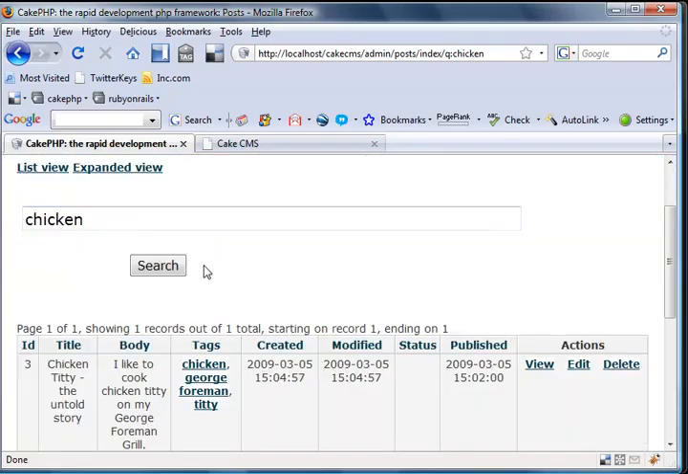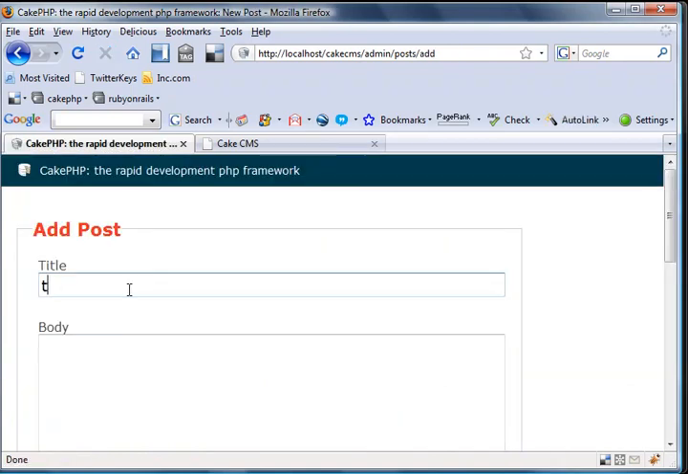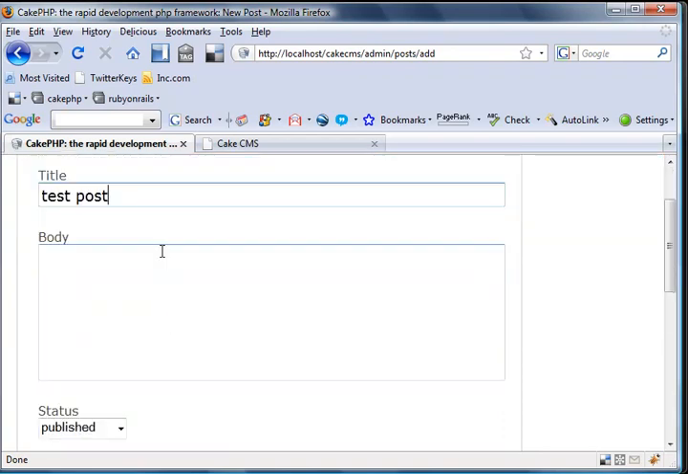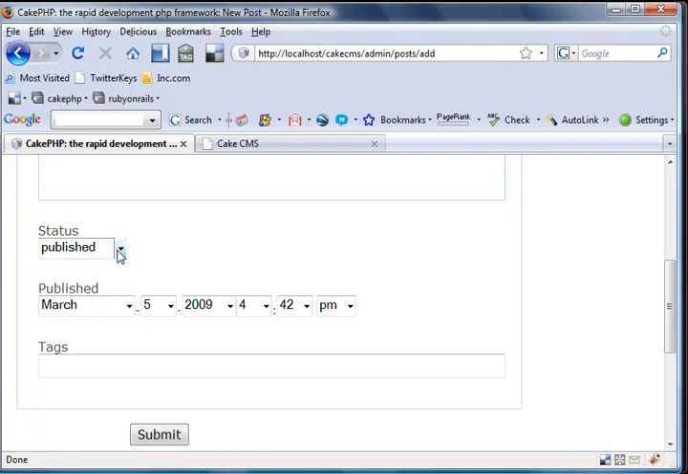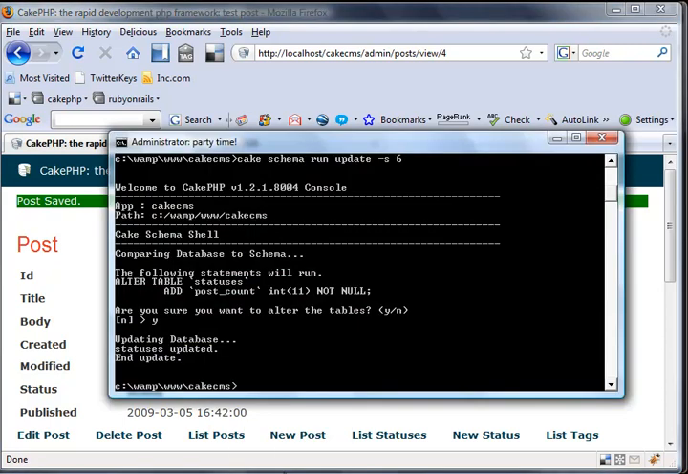Jump into our application. We can create a new post, and we'll say test post. We'll say hi, I'm a test. Should put the apostrophe in there, and we'll come down here and we'll put this one in drafts, and we'll say tags, and we'll say test, whatever. I don't know what to say. We'll hit submit, and that all saved. So let's jump back into our command line.